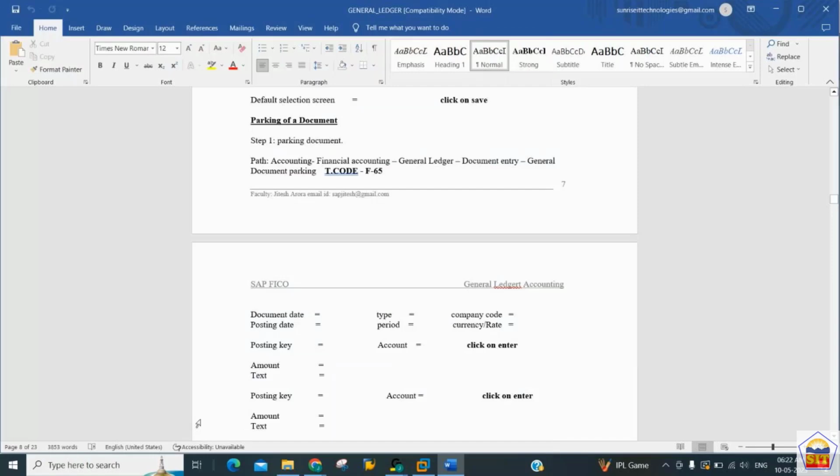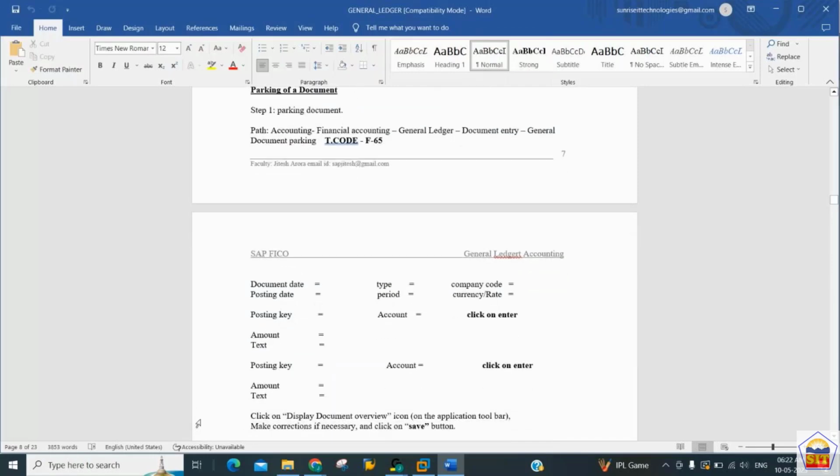The next thing after the layout is parking of a document. So what is the parking of a document? Parking of a document means you are not posting the document. You don't have the rights, you don't have the authorization to do the posting. And what's the difference between parking and posting? Parking will allow you to save the document, whereas it will not update any kind of GL balance.